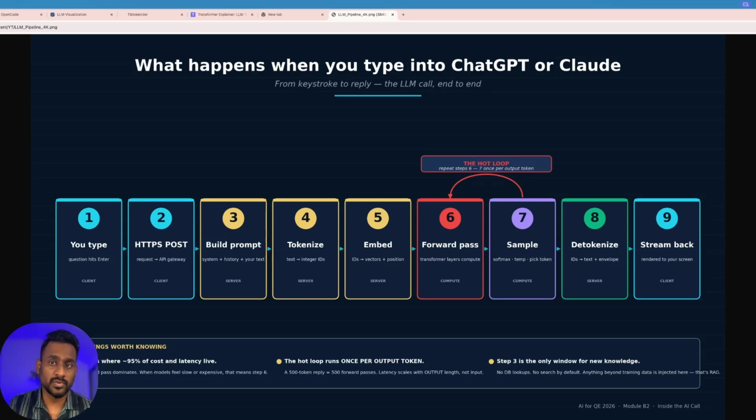And here is what most tutorials skip, right? Steps 6 and 7 repeat once per output token. A 500 token reply means 500 forward passes. Latency scales with how much the model says, not how much you asked. Finally, detokenization back into text, package it as a response envelope, and stream it back to your screen.